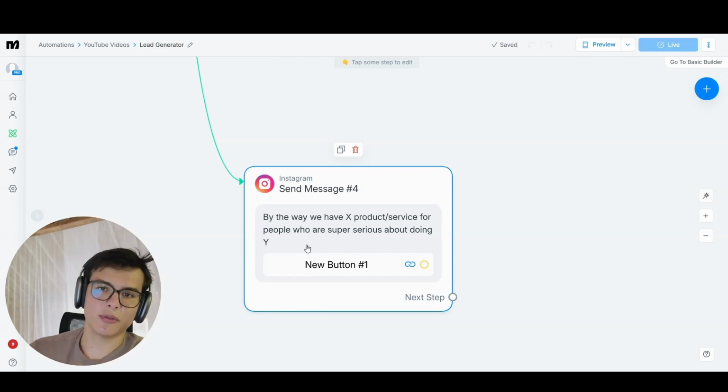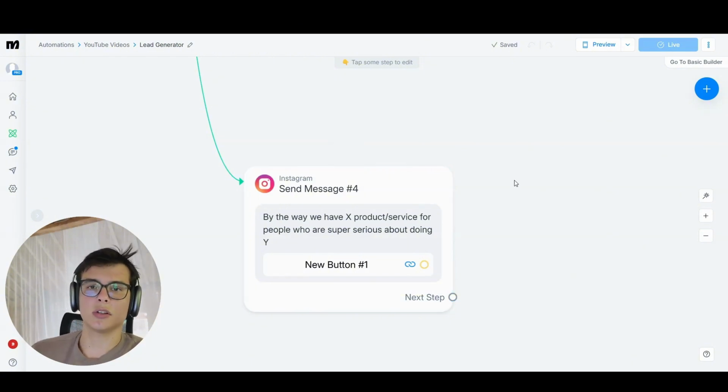Then of course you can set up the rest of the flow like I did for the previous one. I didn't bother filling it out here, but you can just say, hey, look, no pressure, just see if this is something of interest for you, and then bang.